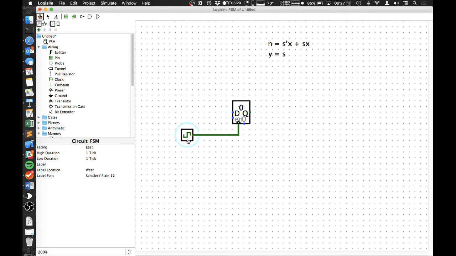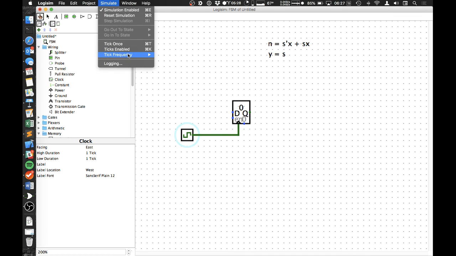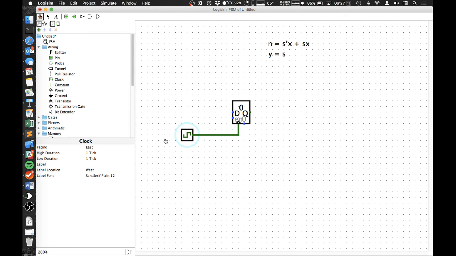Now you can manually toggle the clock here, but I would recommend going to Simulate and enabling ticks. Then you can see the clock starts ticking. You can also do Command K or Control K to start and stop the clock. We're going to stop it for now.